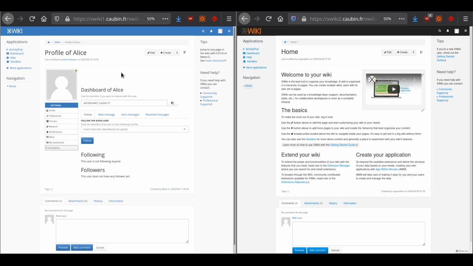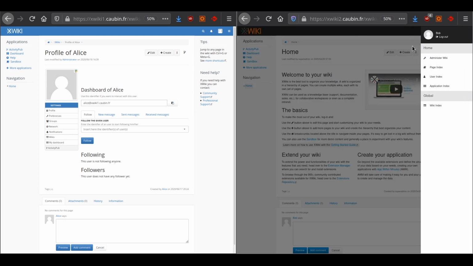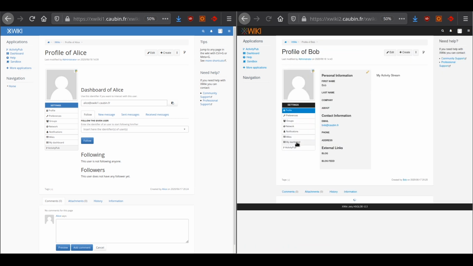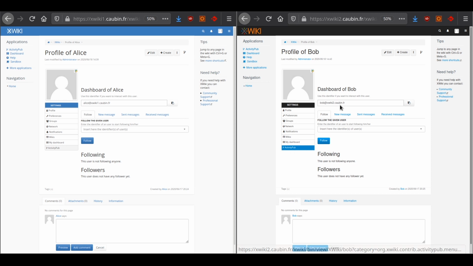From there, I can say, okay, let's start following Bob, who is in the other wiki. I'm going to take the user identifier of Bob, which is also in his profile. Let's copy it and paste it here. Okay. So let's select it and click on follow. Takes a bit of time. Now we've sent a following request to Bob.